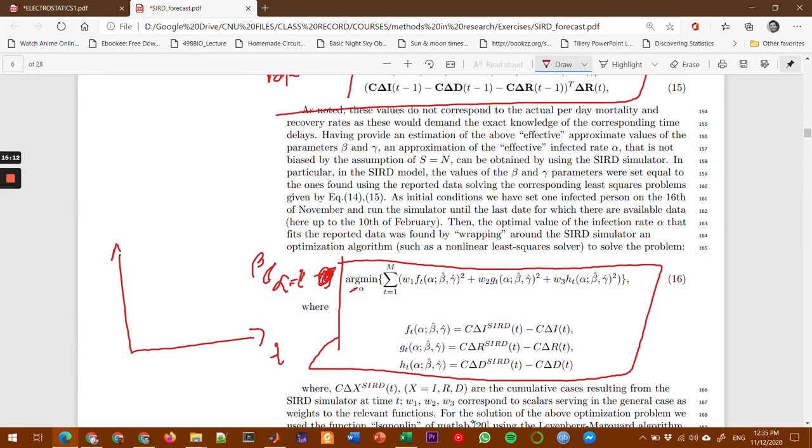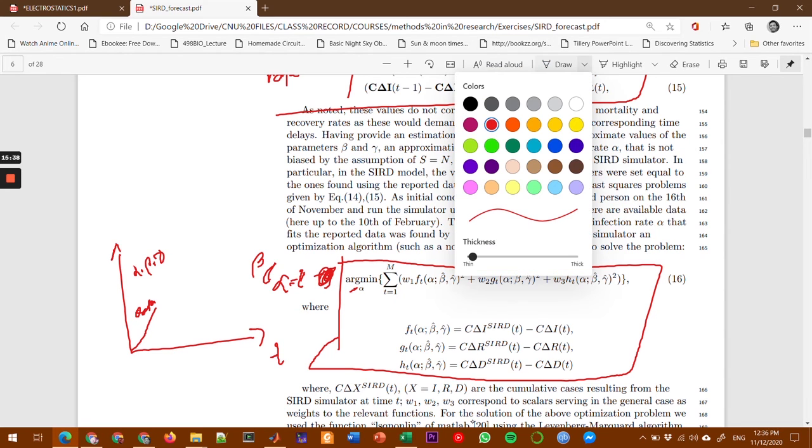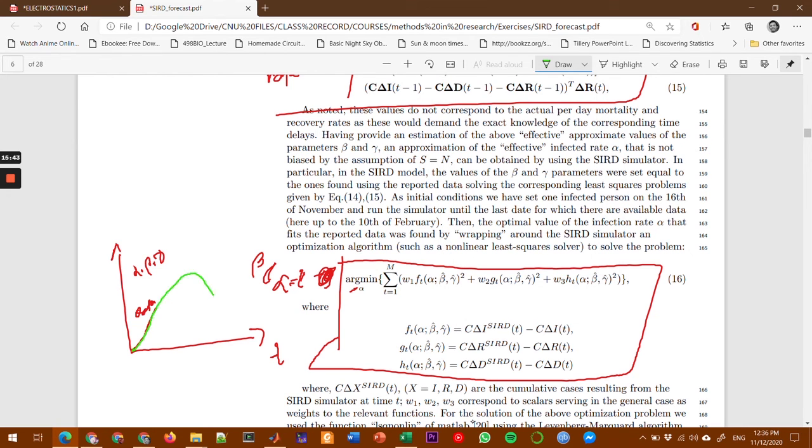You have T. Let's say you're going to plot the infection. This is the infection data. And then in your simulation, given the alpha, beta, and gamma, which were calculated and extracted from the data itself, you superimpose that. Your theoretical curve is color green. Let's say this is your theoretical. Assuming it fits well, this would be the infections.